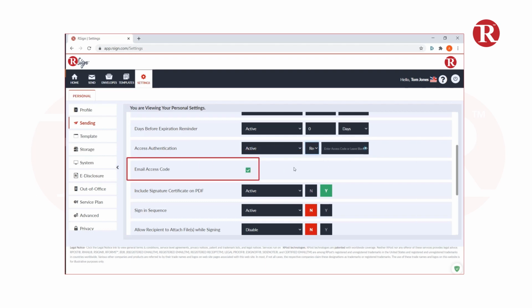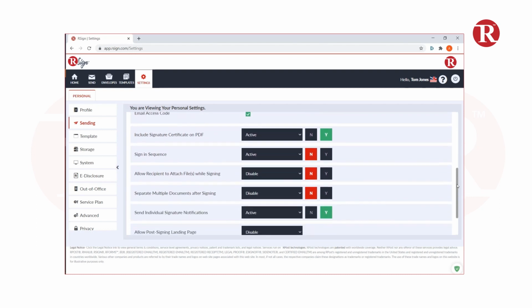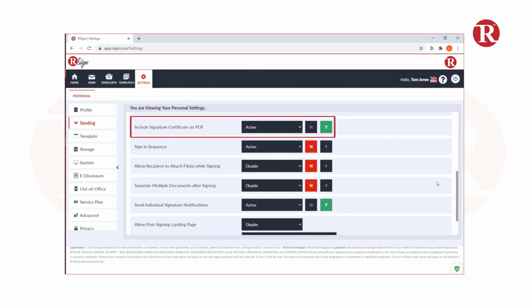Email access code, when checked, will email the access code put into the access authentication text box, and that password is sent by email to the recipient so they are able to open it without calling the sender. This is optional. Include signature certificate on PDF. When active, that will include the signature certificate, which is the details and audit trail of the signing process, and that will be appended to the last page of the document.